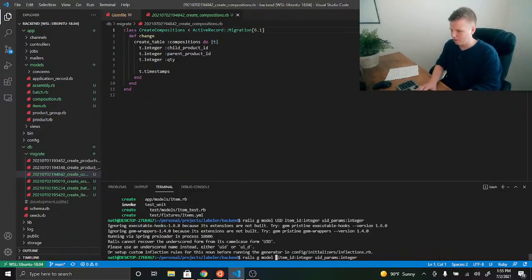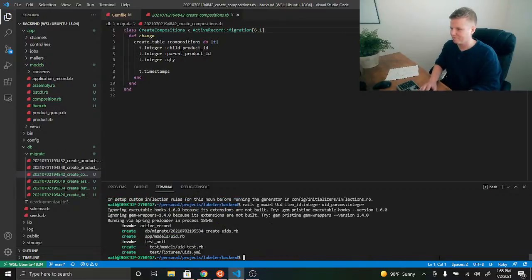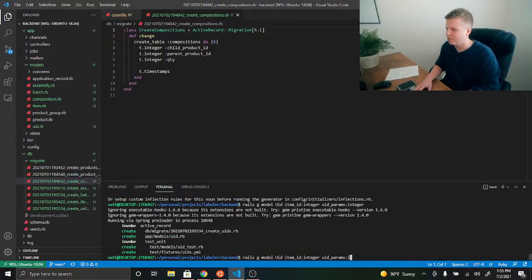So let's see. Do a UID, and then we'll just do a last one for a model for a UID param, and we'll give the name. What do we want? We'll give it a name string, and then maybe we will give it a regex, or a regular expression. I'll just do a regex, and we'll also give that as a string.